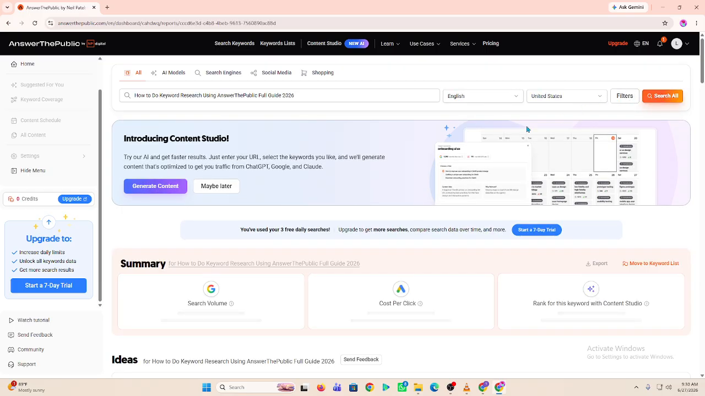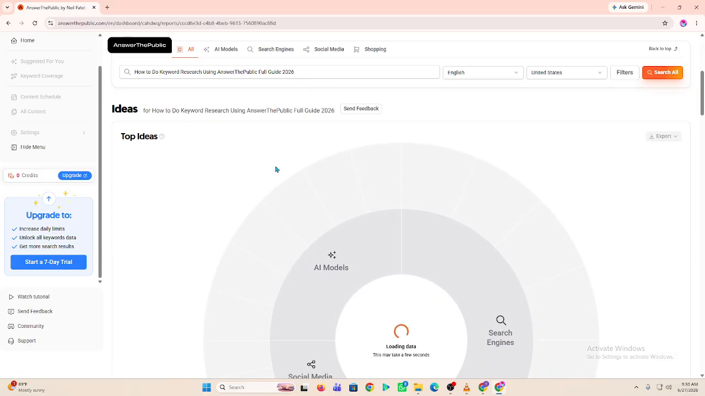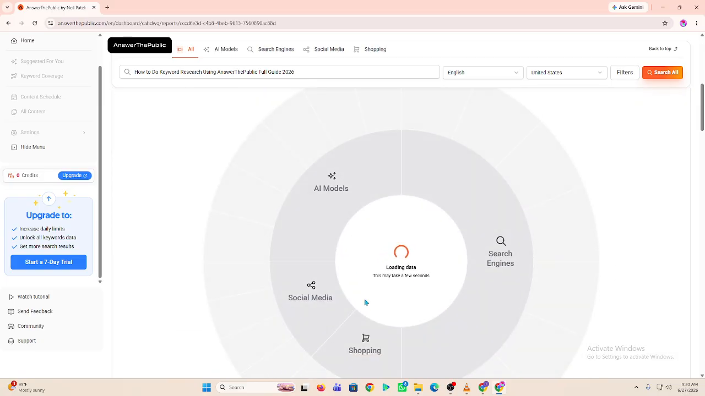Answer the Public will gather related search queries and organize them into different categories. One of the best places to find blog ideas is the questions section. Here you'll see searches that begin with words like how, what, why, when, and where. These questions often make excellent blog post topics because they're based on real user interests.